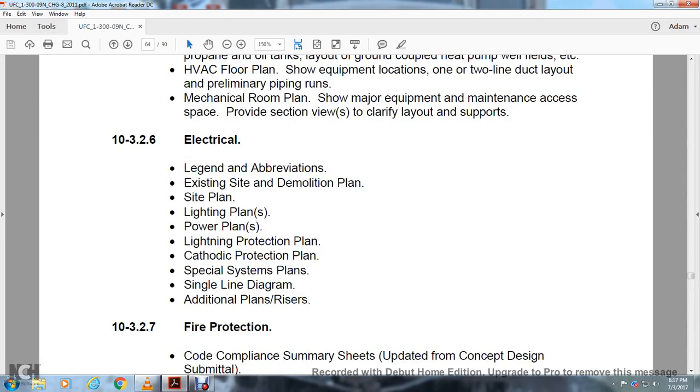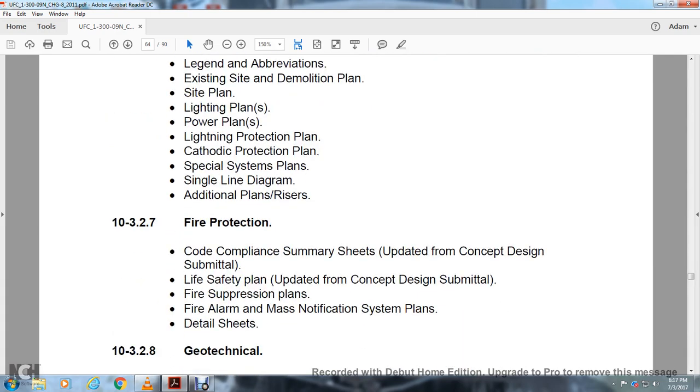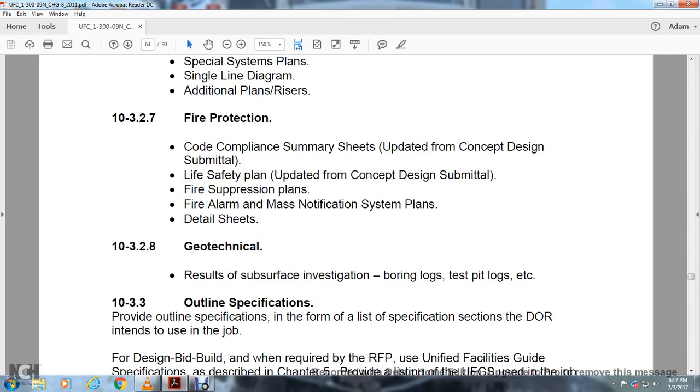Electrical: legend and abbreviations, existing site demolition plan, site plan, lighting plans, power plans, lightning protection plan, cathodic protection plan, special systems plan, single line diagram, additional plans and risers. Fire protection: code compliance summary sheets updated with the concept design submittal, life safety plan updated with the concept design submittal, fire suppression plans, and fire alarm and mass notification system plans and details sheets. Results of subsurface investigation: borings, testing, log pits, etc.